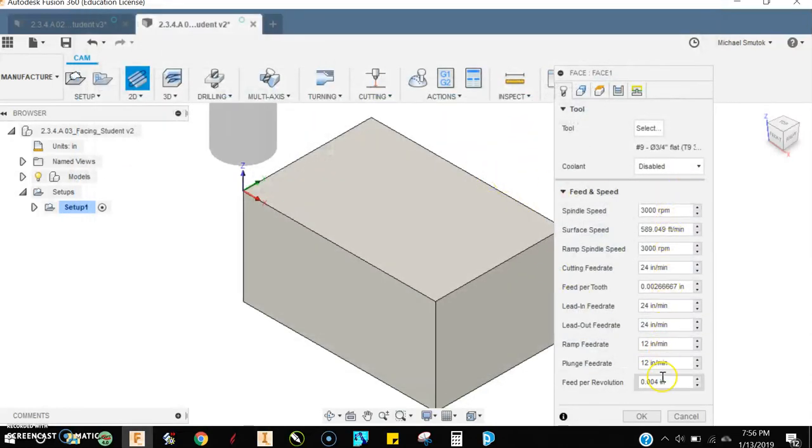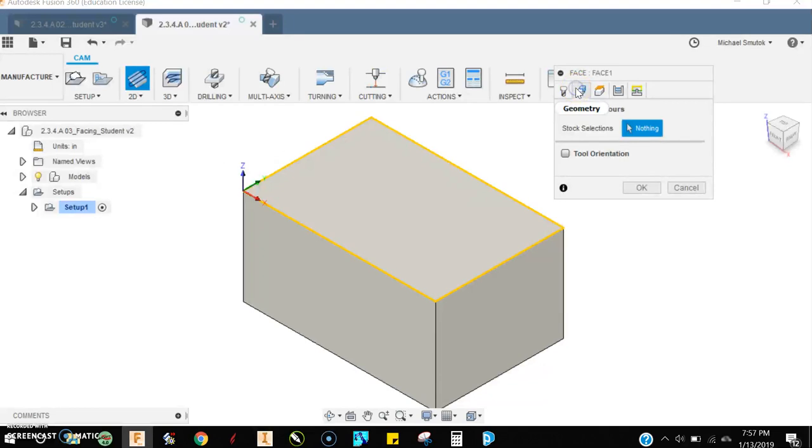Speeds and feeds for this you don't really need to worry about because we're not actually machining anything, we're just simulating it. Geometry. This is where you would pick and choose and tell the machine what to cut. For now, stock selection, I'm just going to click on that line.